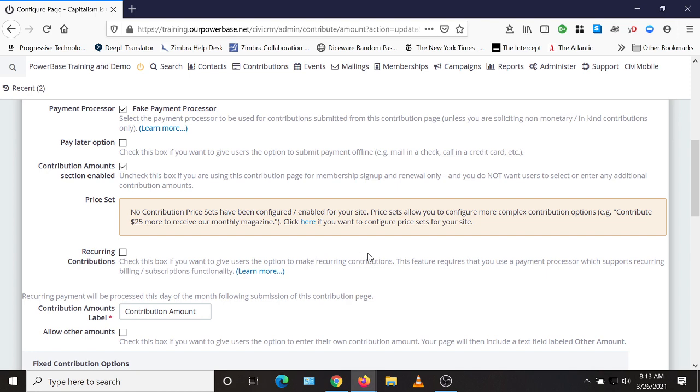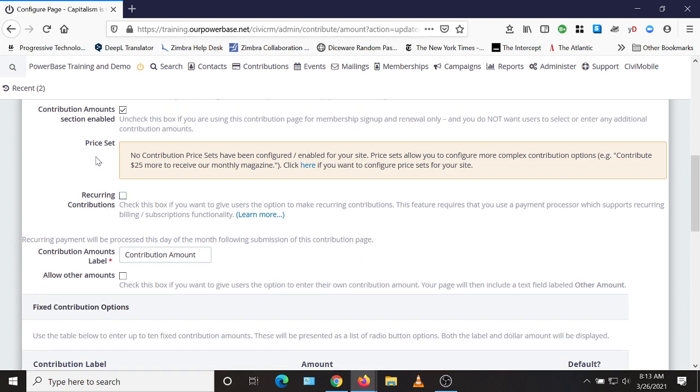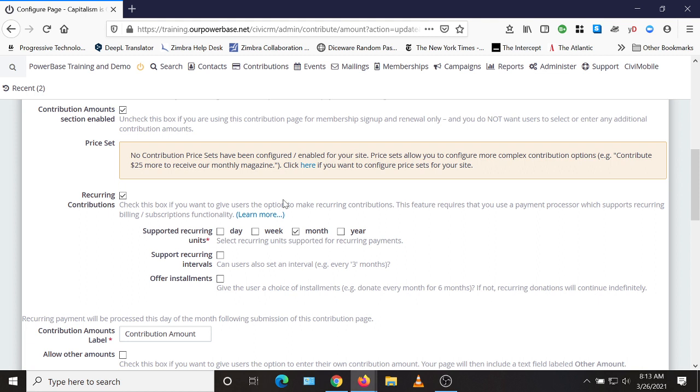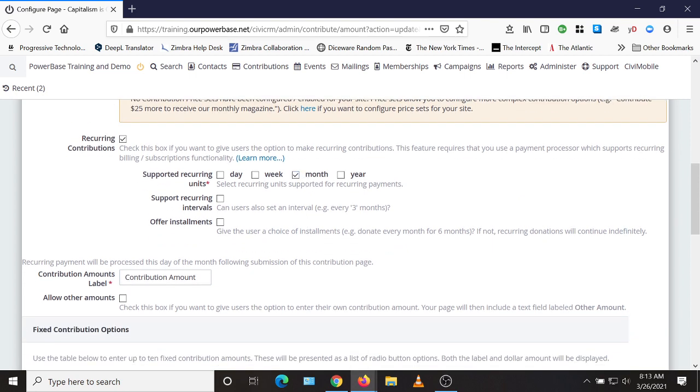And now you can see that we start taking a look at price sets. Price sets are more complex. Again, that will be in another video. Price sets are also used for events, so very similar. But I'm going to keep it simple. I'm also going to set up this page to allow for monthly donations. Notice you can have different recurring units, but I'll just keep them monthly, so it allows them to do that.